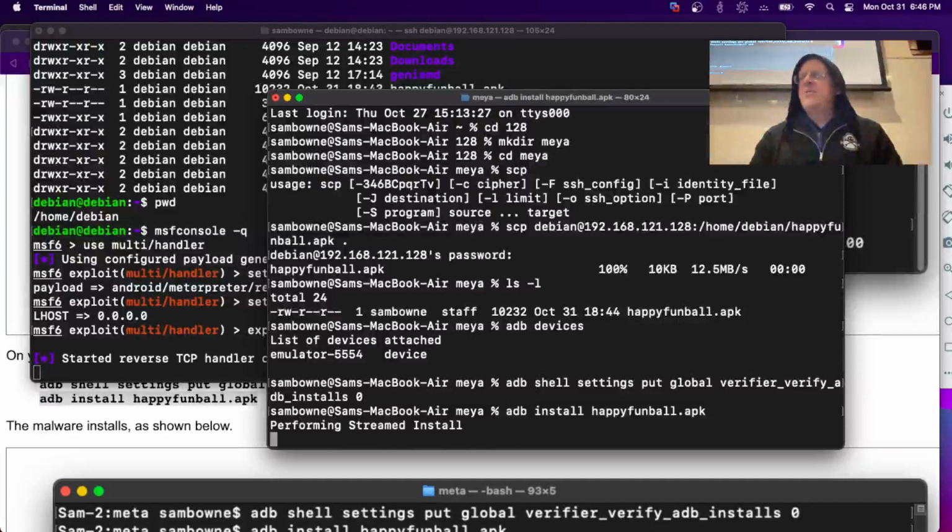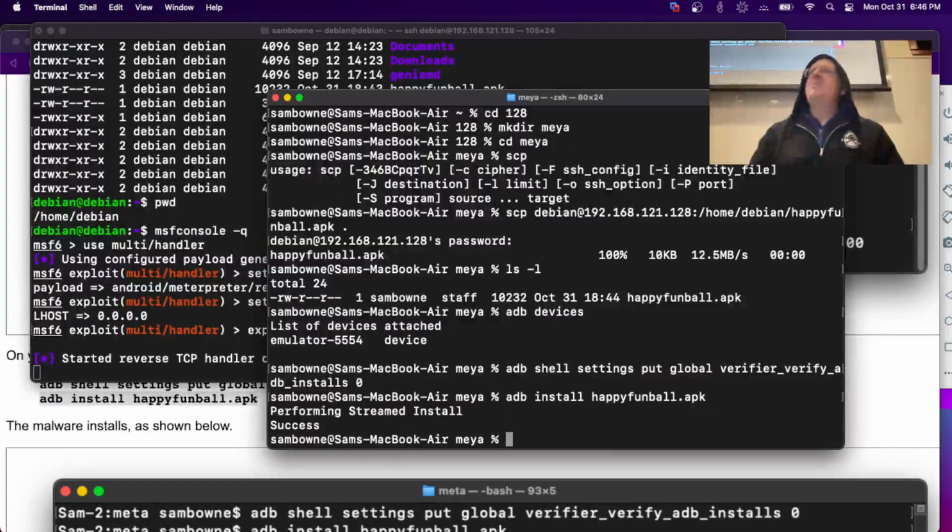Let's see if that's true. Yeah, it lets me install unsigned apps, which is pretty awesome. I didn't know anything would do that. But now I've installed an unsigned app. Now the app is on the phone.